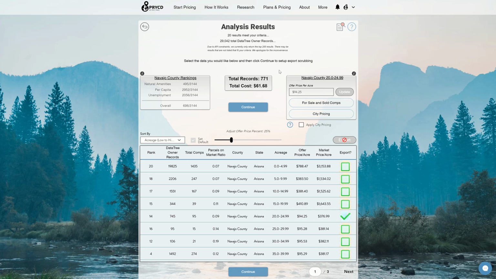And then another very important part of this is that you need to select apply city pricing, this button right here, this box. And if you don't, it will not apply the city pricing. So this is imperative that you do that. But once you've selected it, now you've selected it for everything that you're choosing, you have this checked off, and you're ready to continue.